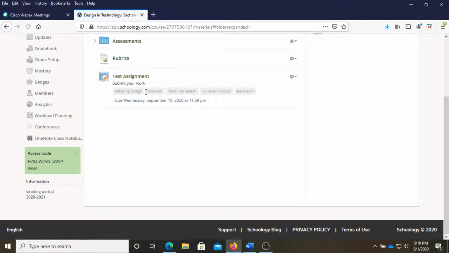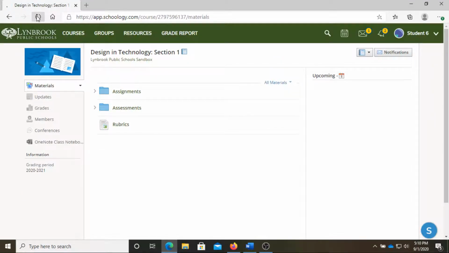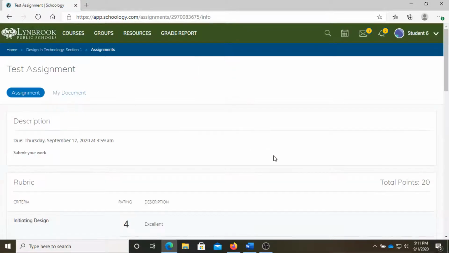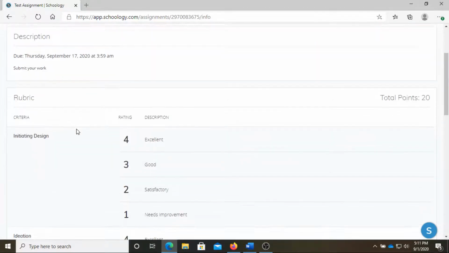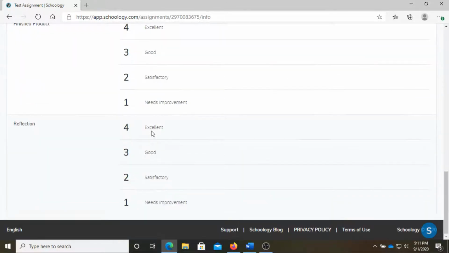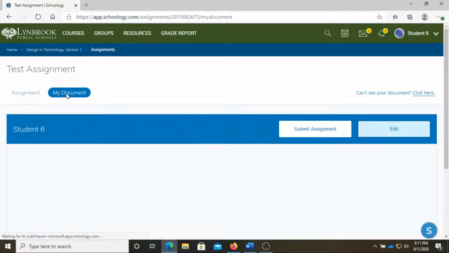Okay, so I've just created this test assignment. Now if I look at it from the student's perspective, I just hit refresh here. The student has the opportunity to work on that PowerPoint. They're going to see my not very detailed instructions here, but they see my instructions. They see the rubric with the criteria, and again, this is not a detailed rubric. And then they can go to their version of the document.